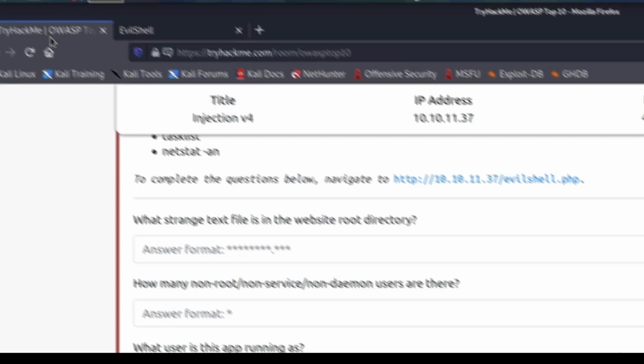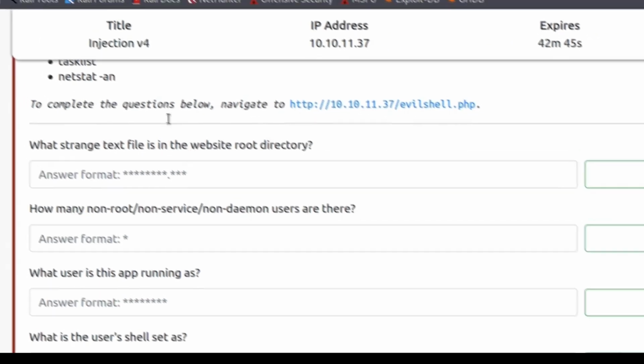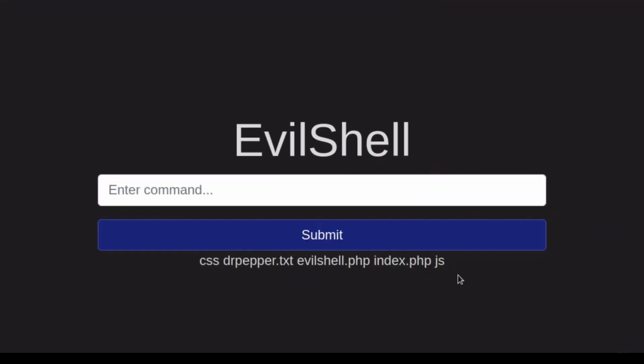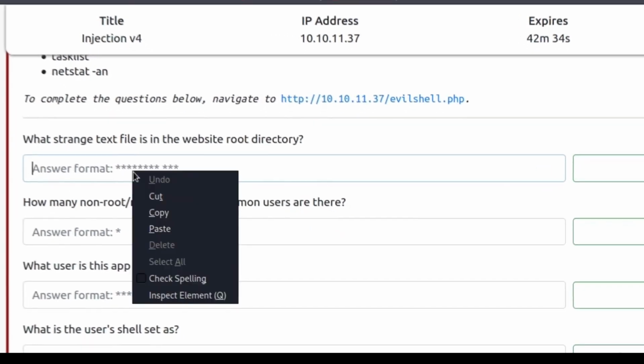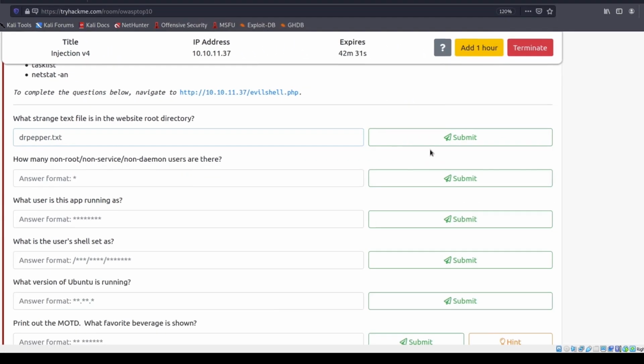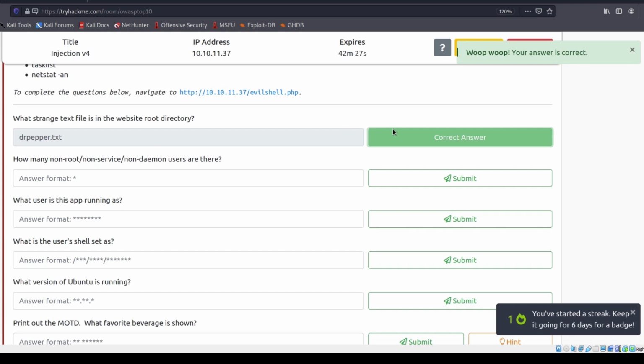And let's get to the question again. We're searching for a strange text file. Let's go back, and pretty much the only text file that we have right here is drpepper.txt. So let's copy that name and specify it right here as a first answer. Okay, it's correct answer. Awesome.